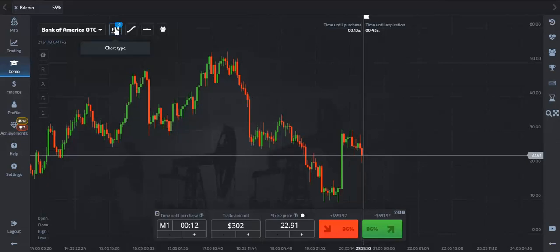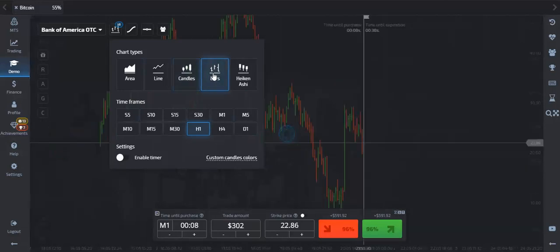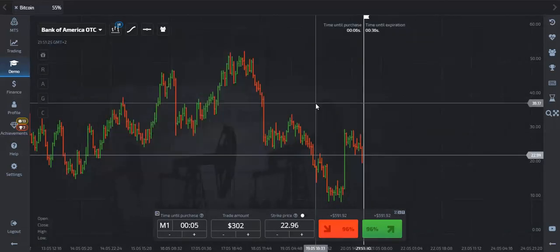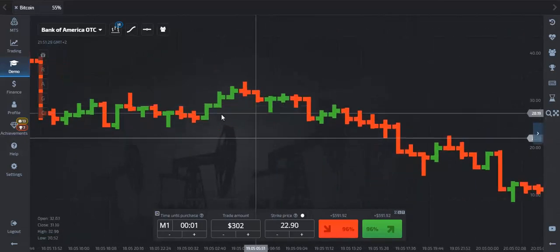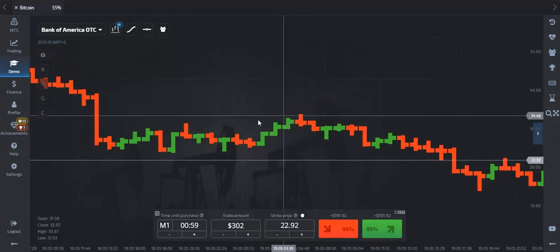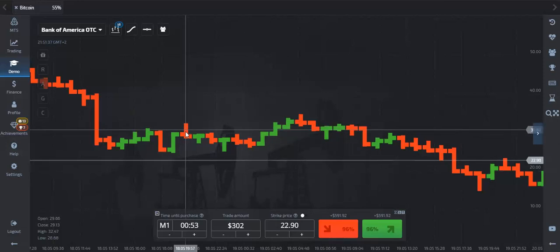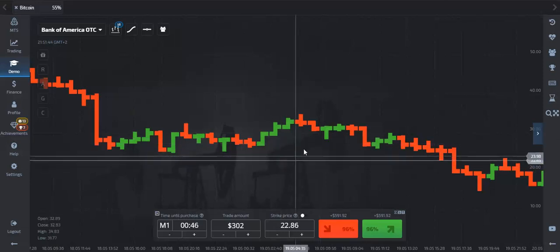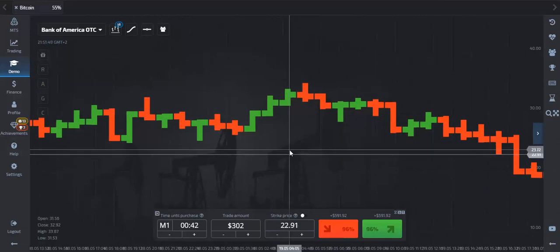Now the next one on the list is bars. So if we click on bars, they look similar to candles, but as you can see, instead of having wicks, they've effectively been given a much more solid top or a much more solid bottom. So they absolutely operate the same way as the candlesticks that we've just been looking at.